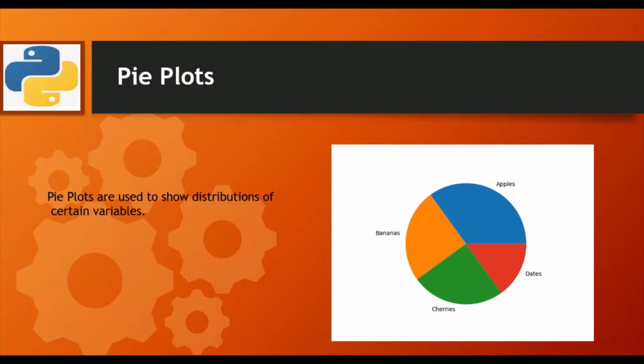So then there is pie plots. Assume that there is a bag, and the bag contains various types of fruits and other things. So the pie chart basically shows the percentage of the various fruits and other items contained in a basket. That is the percentage of the apples, bananas, cherries and dates.